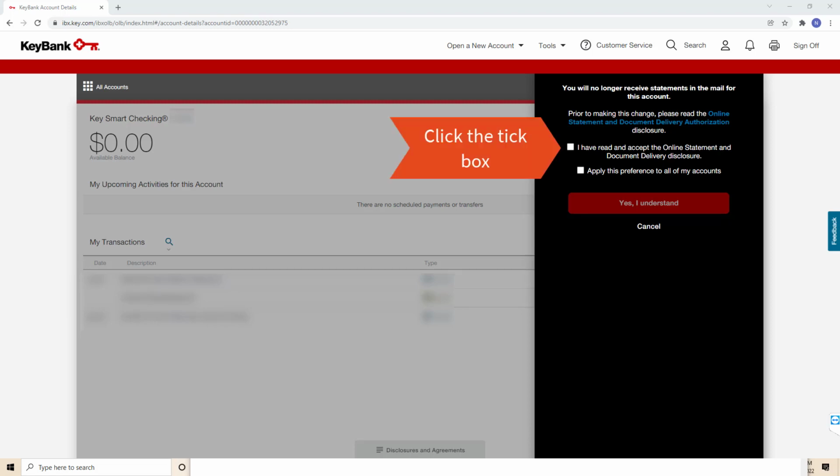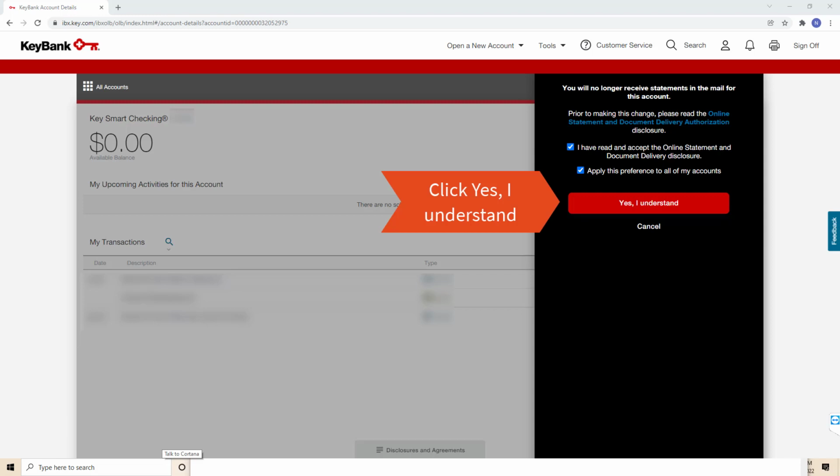After reading, click on the tick box to know that you have read and agreed to the disclosure. Also, below that, you will see another tick box. Click on it if you wish to apply the preference to all your accounts. If not, skip that part. Then click on the button that says, Yes, I understand.